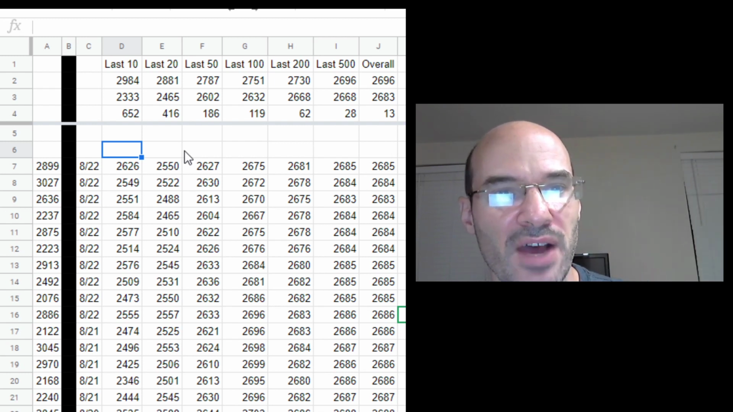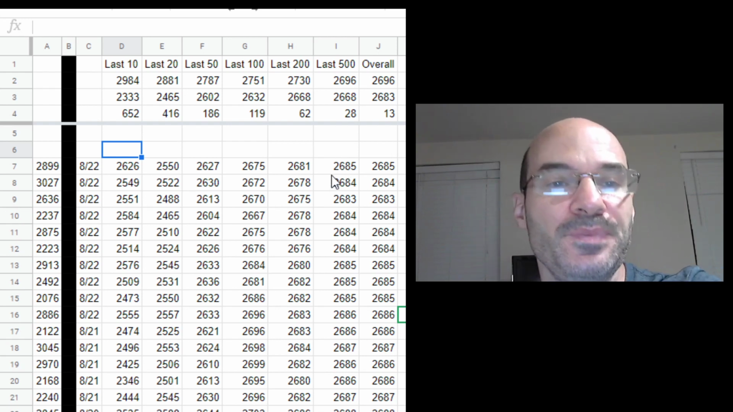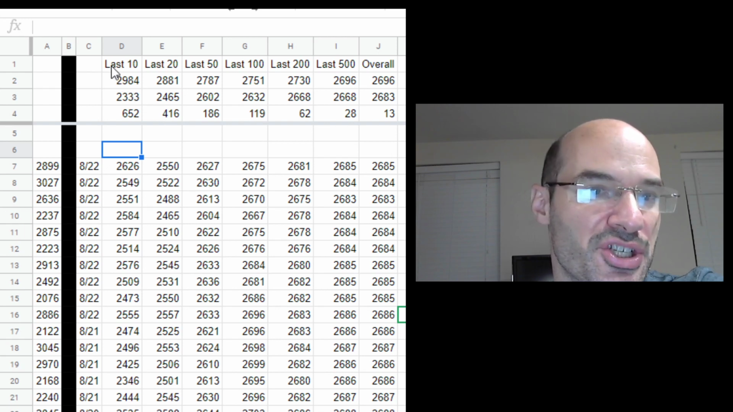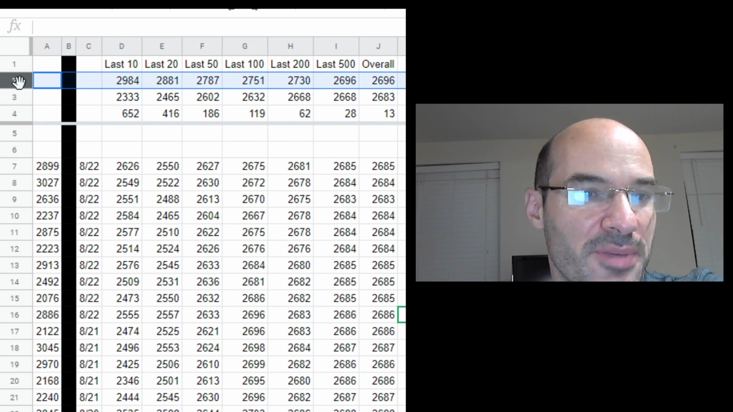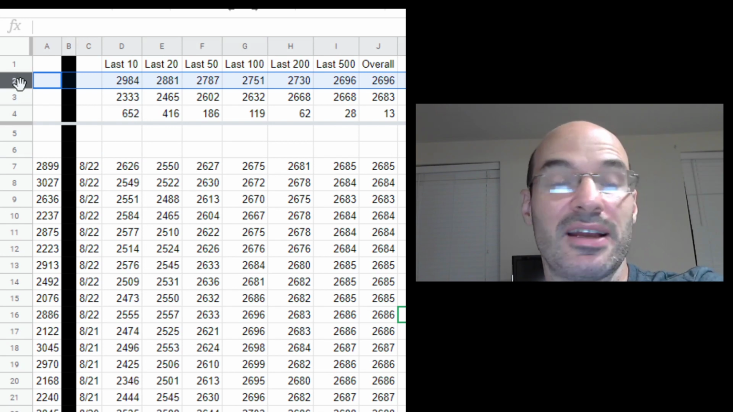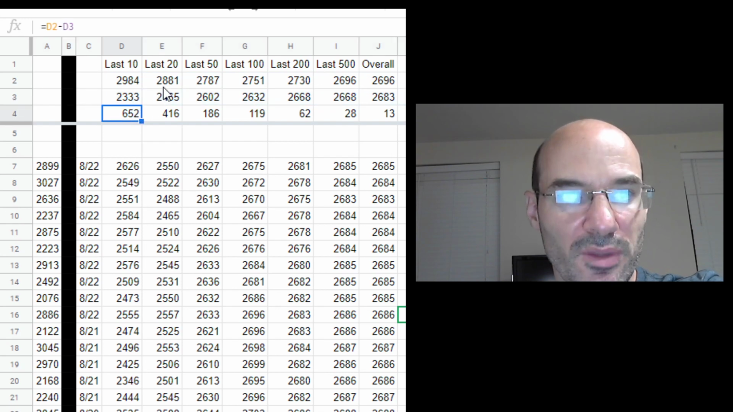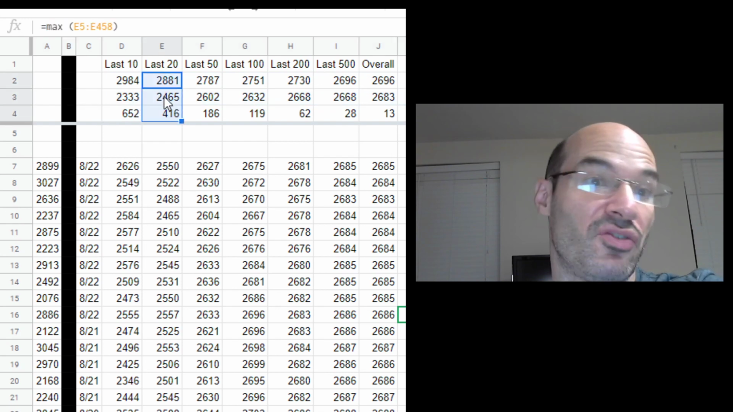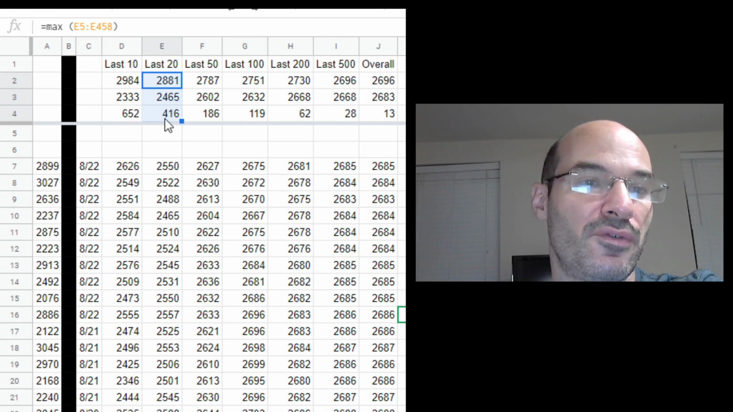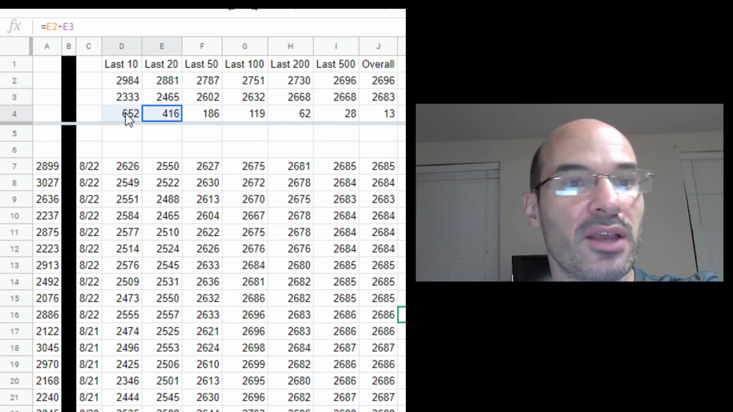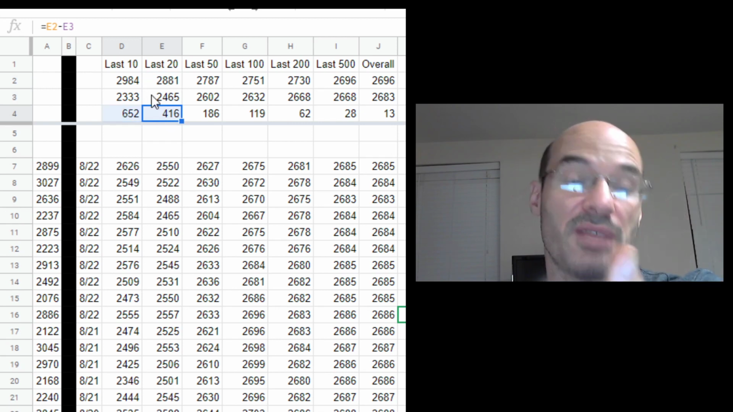So my last 500 games, I've been playing at a 2685 performance level. What I've done here is I show the highest I've had for last 10 performance. So the highest I played for a 10 game sample is 2984, lowest 2333. It's a 600 point swing. For the last 20 games, I've played 2881 level as my high, 2465 is my low, a 416 point swing. Notice the swing went down 200 points as we doubled the sample size.